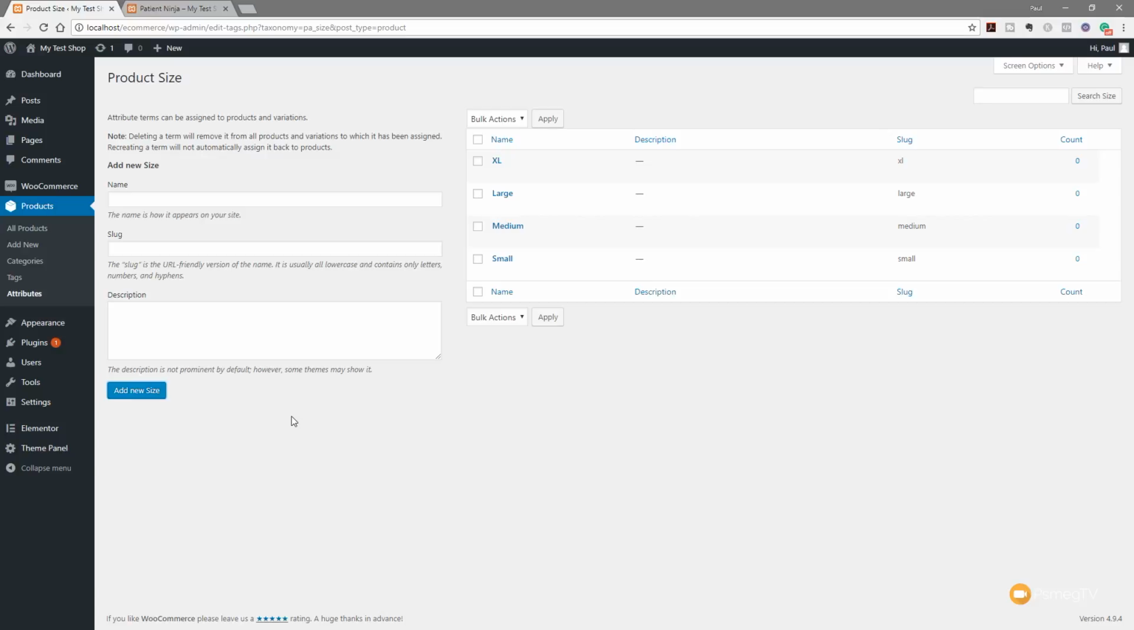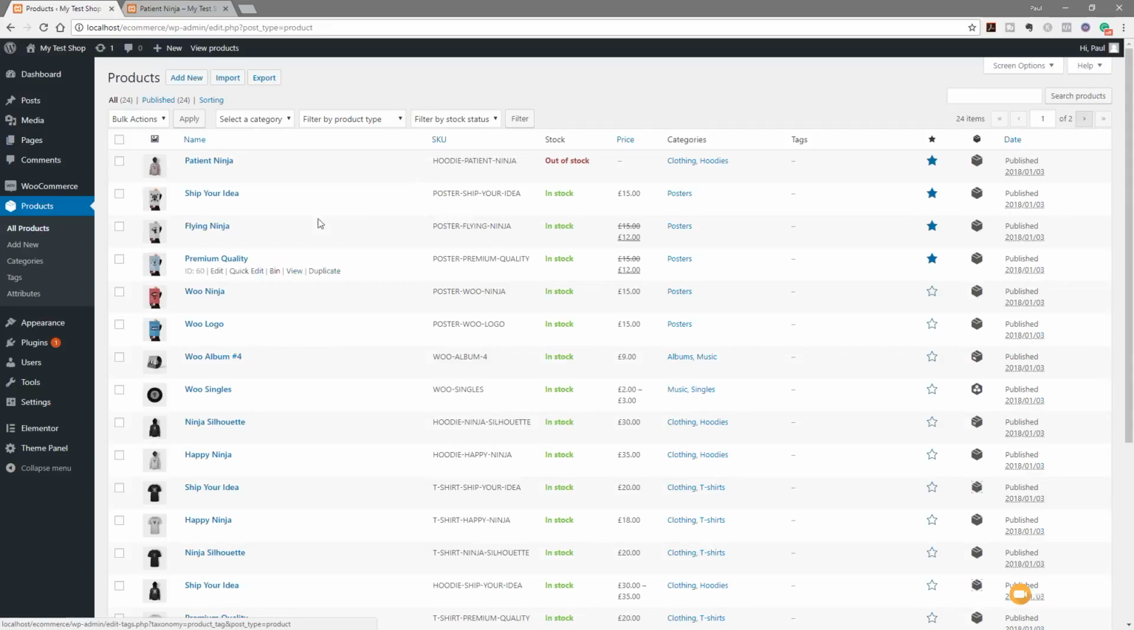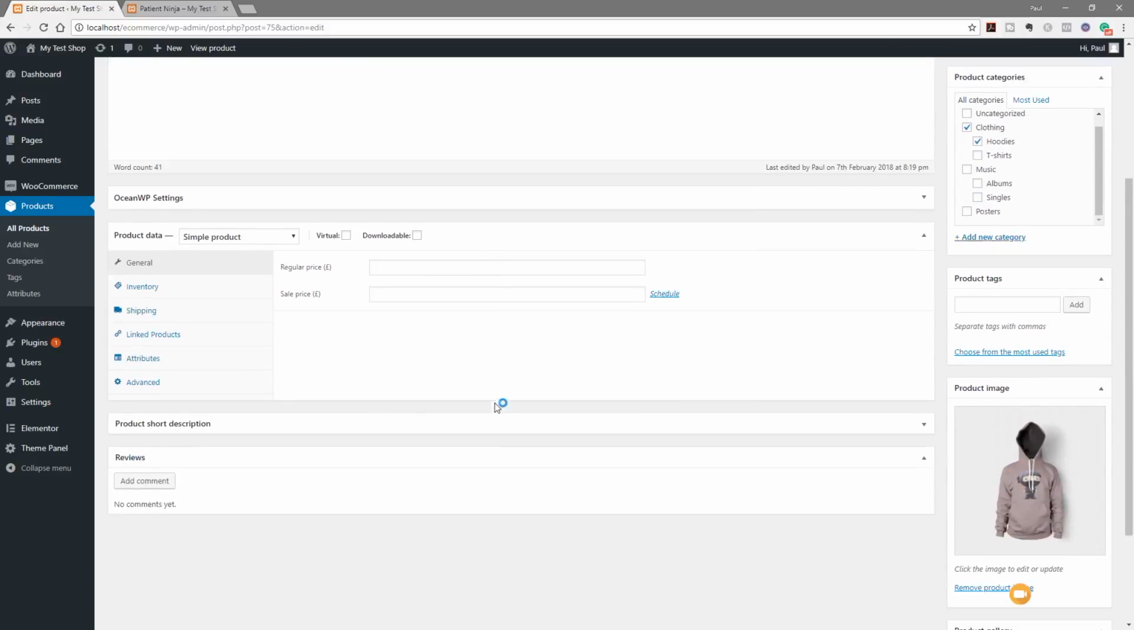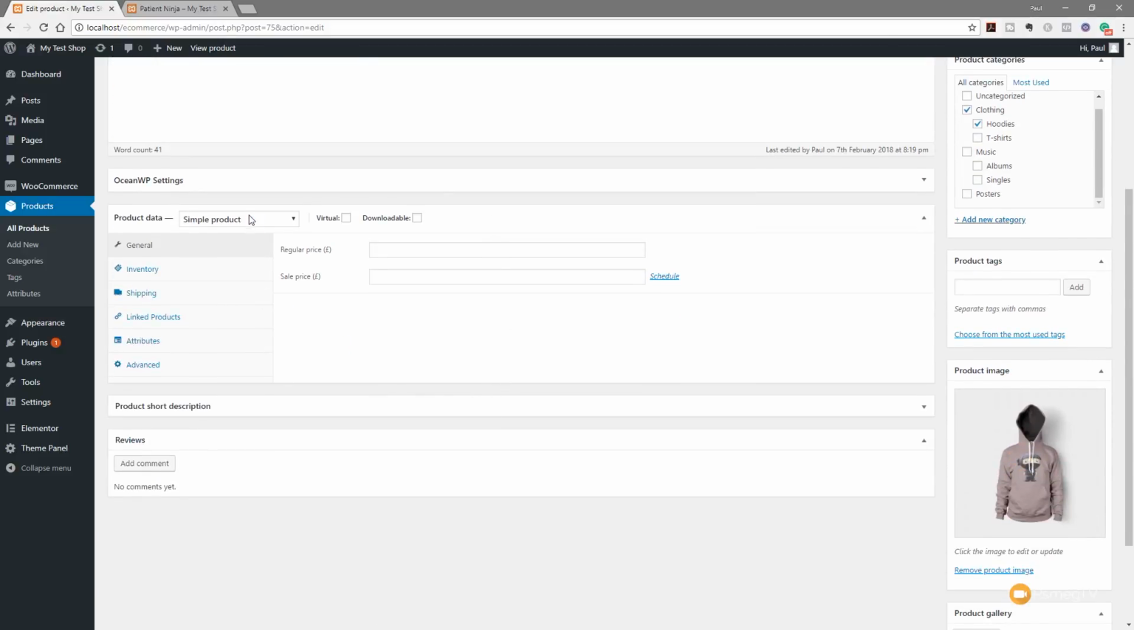So now we've done that, let's go and find a product where we can start applying these different attribute groups to it. So let's come back to all products. And we're going to use this Patient Ninja as an example. So let's just come in and edit that product. So we need to do a couple of things. At the moment, it's set as a simple product. We need to change that to allow us to create the variation groups that we want.